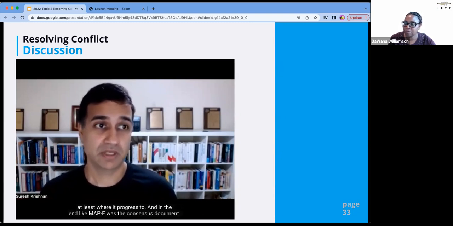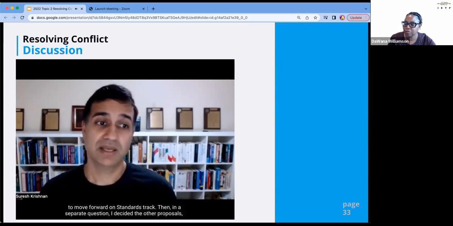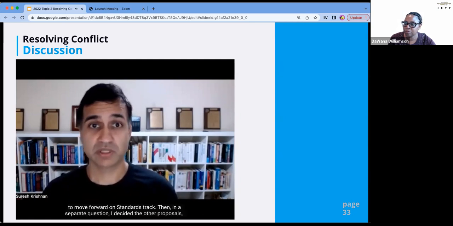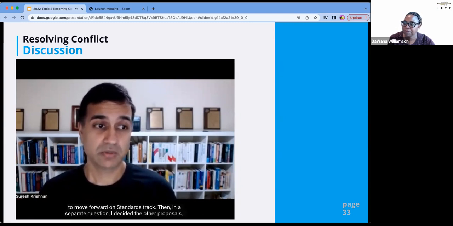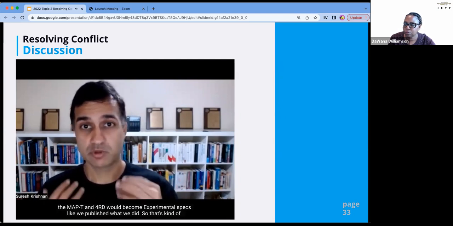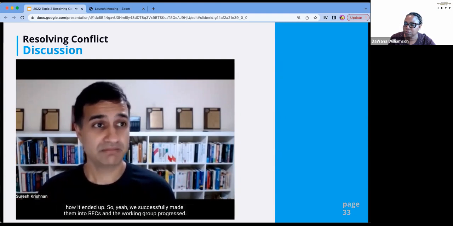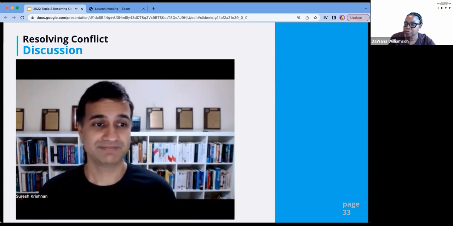And at the end, MAP-T was the consensus document to move forward on standards track. And then in a separate question, I decided the other proposals, MAP-E and 4RD, would become experimental specs, so we publish what we did. So that's kind of how it ended up. So yes, we successfully made them into RFCs and the working group progressed.